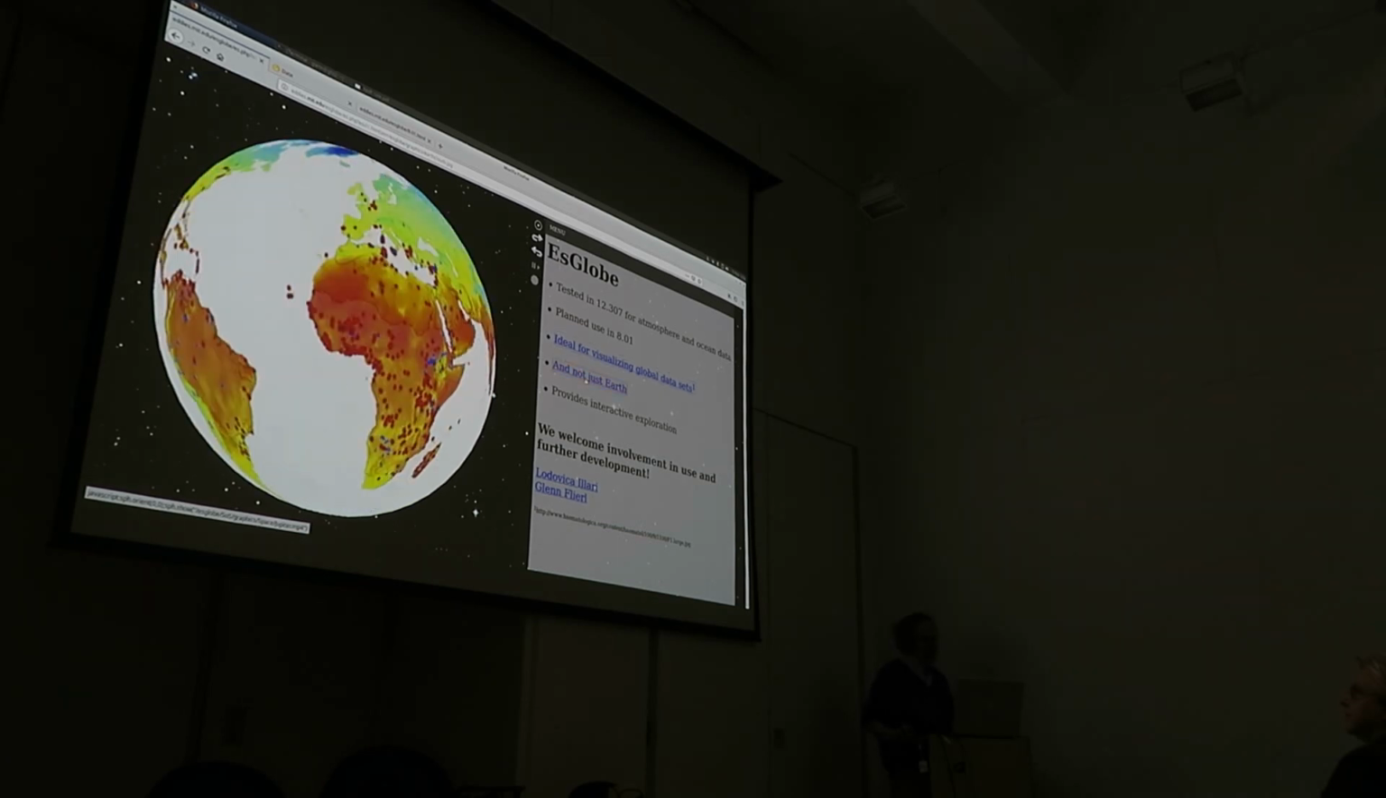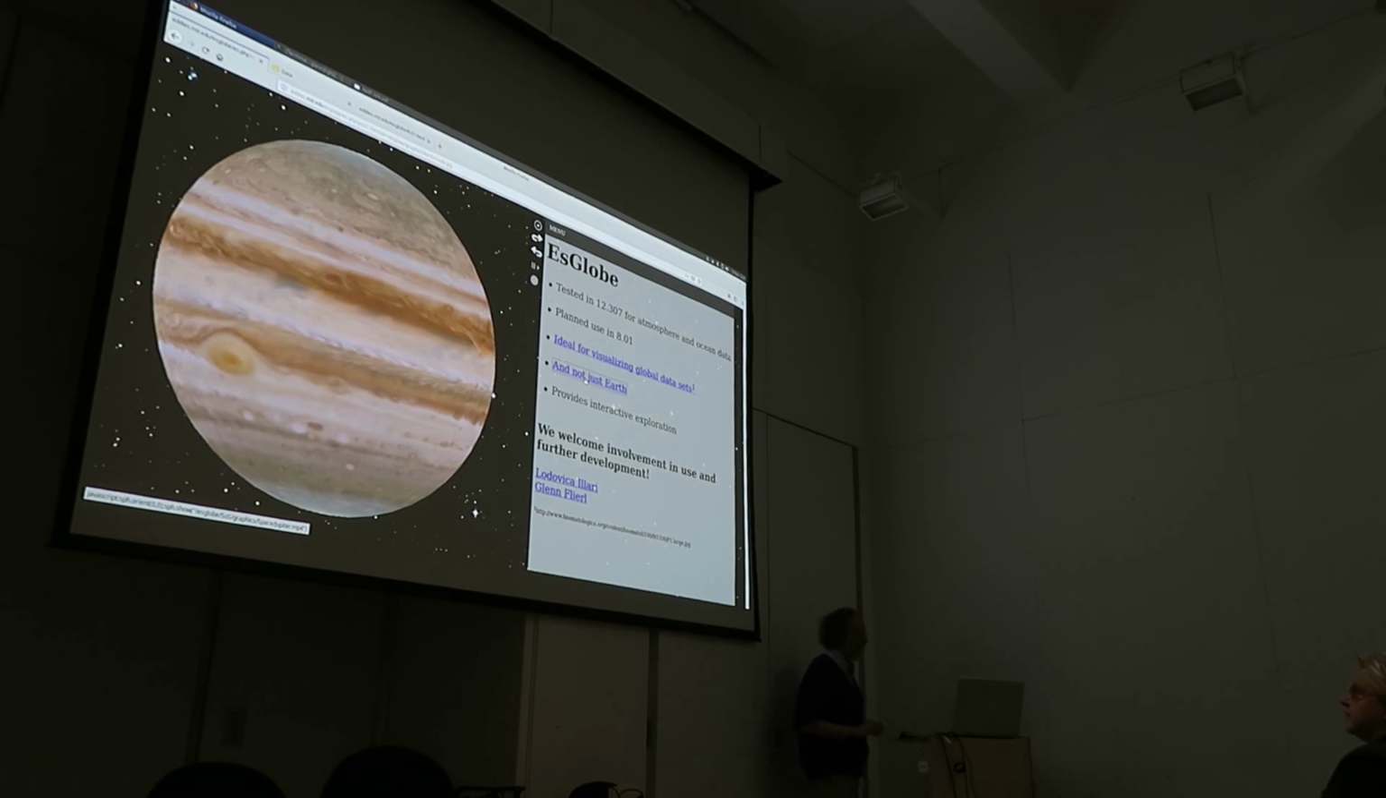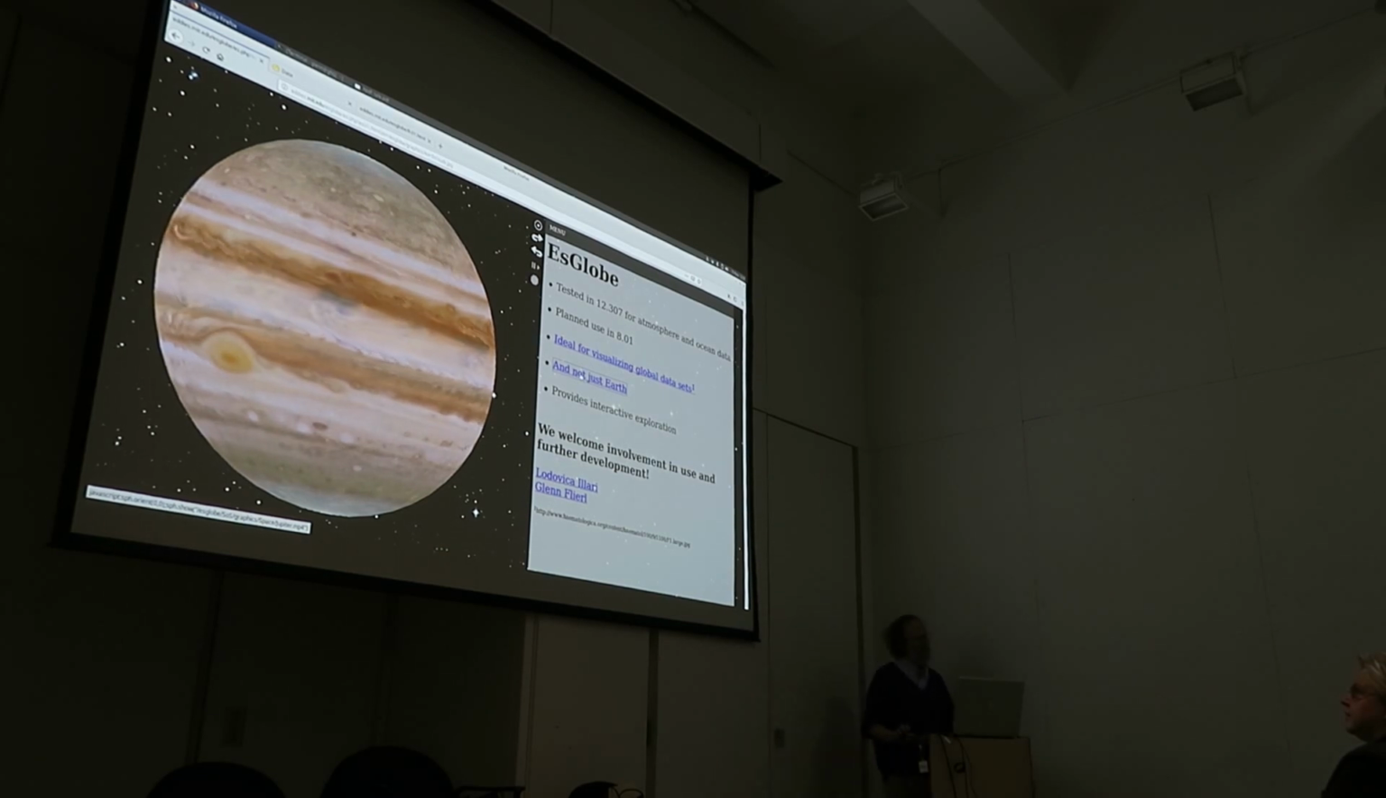And you, of course, don't have to just show Earth data. Show planets as well. Jupiter. Some of the other planets are pretty dull. Mars was.